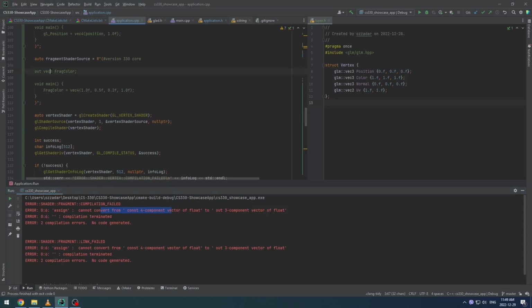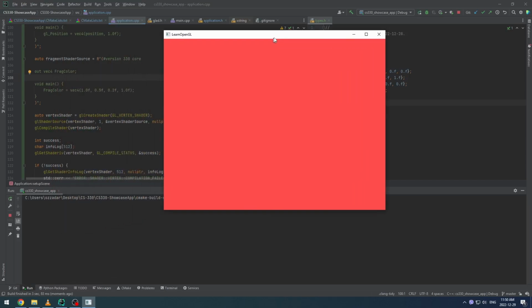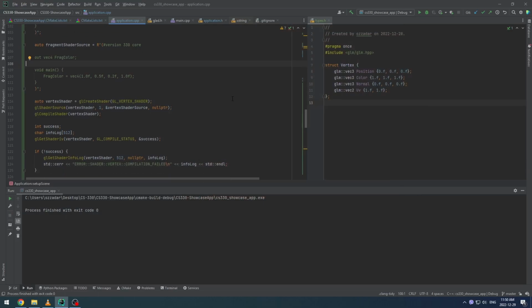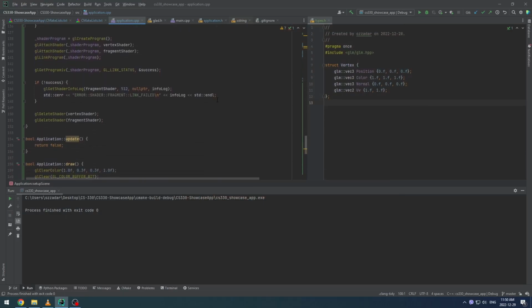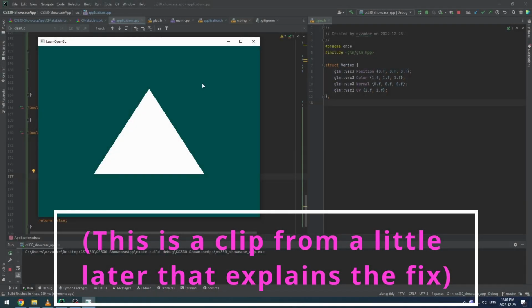Oh. Well, that makes sense. Which part did I screw up? Oh yeah, you guys might have been yelling at me this whole time. This should be a Vec4 frag color, not Vec3, because there's an alpha value here. All right, let's try that again. Okay, there's no errors. So the shader is doing its thing. Huzzah, we have our white triangle.